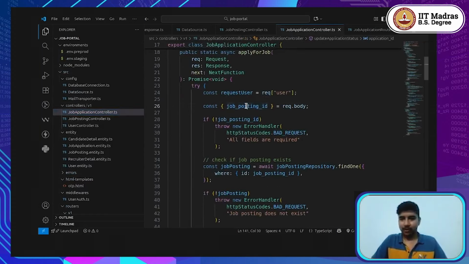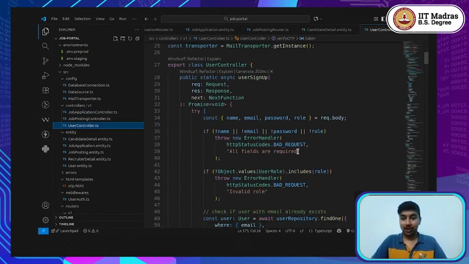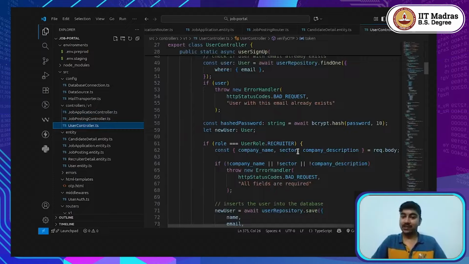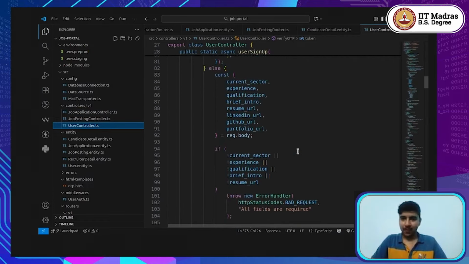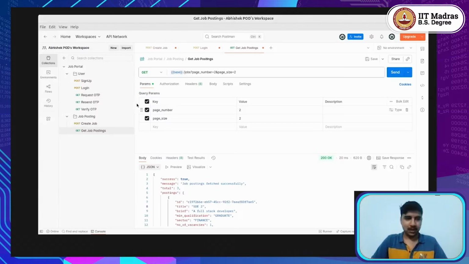Okay, that's fine. Now let us take a look at the job application controller and see what things we need to provide. Job posting ID is something that we need to provide. But wait, we have not created a user with the role candidate so far. Firstly, we will have to create a user with the candidate role in order to work with these routes. For that, I am going to go to Postman. Since I had this signup, I would simply rename it to sign up for a recruiter, and I am going to duplicate this request.